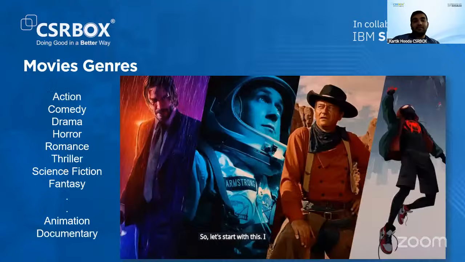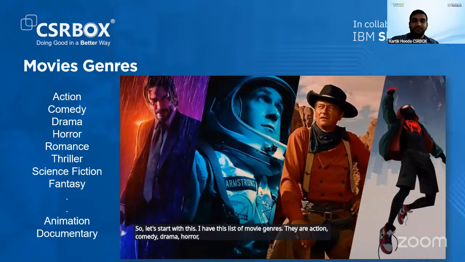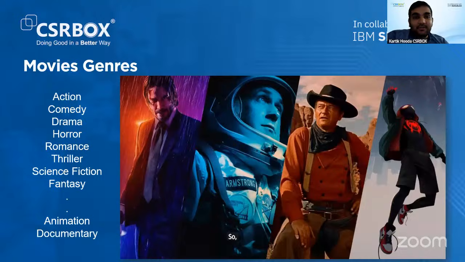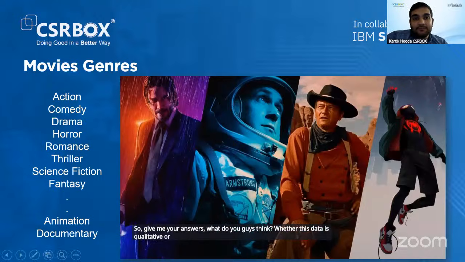I have this list of movie genres. They are action, comedy, drama, horror, romance, and so on. So give me your answers. What do you guys think? Whether this data is qualitative or quantitative?